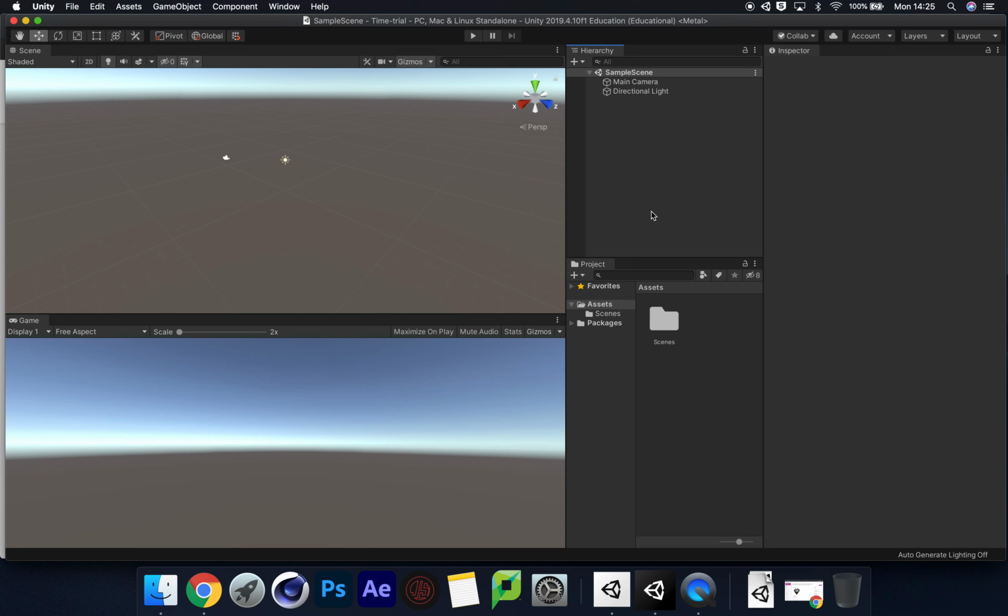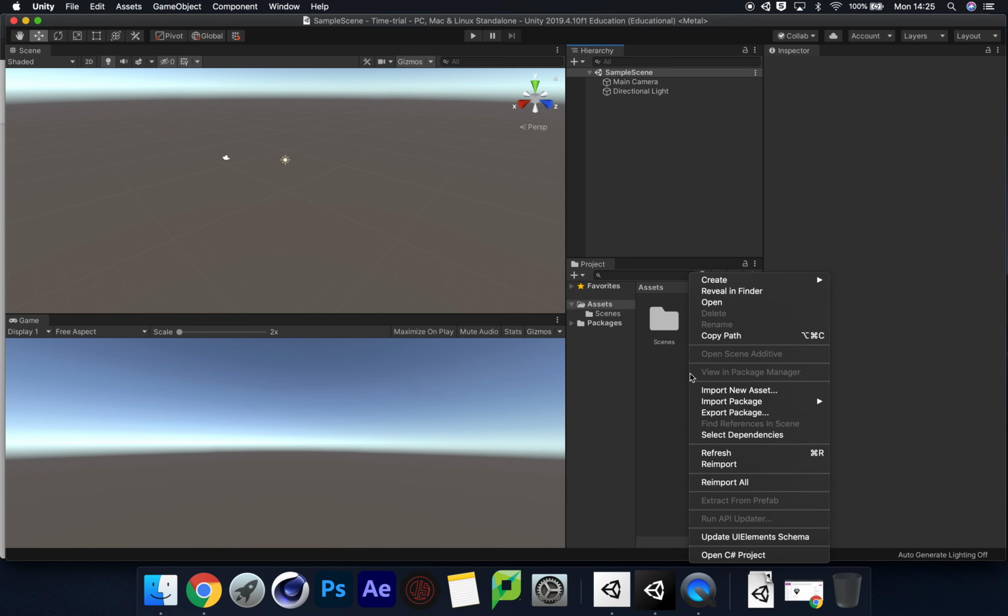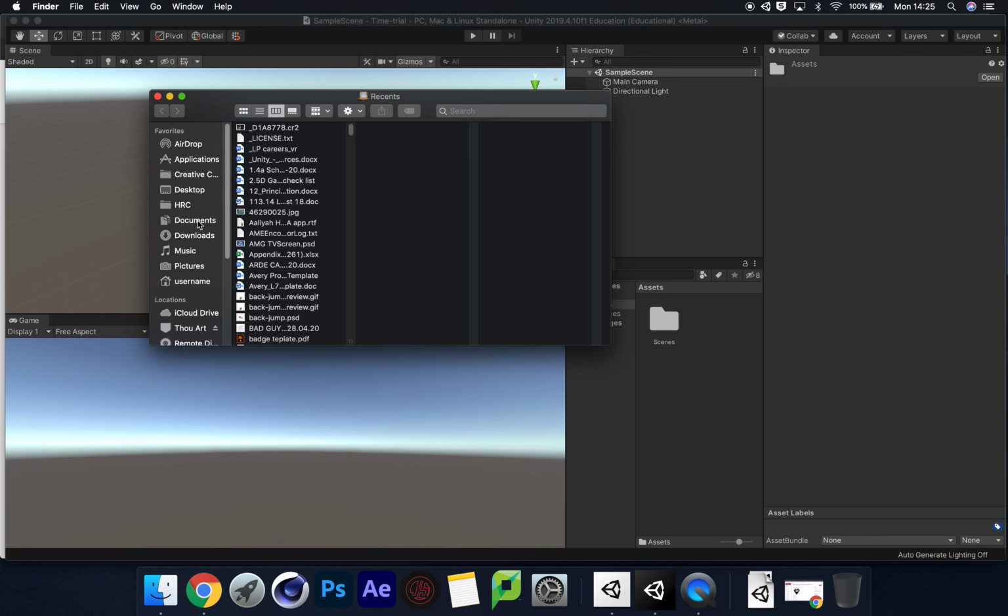We are going to create a time trial racing game. A very small one where you can manipulate it and develop it yourselves, and I'm going to show you the very basics. Okay, so initially I have downloaded a 3D model, if I can find it in my downloads.